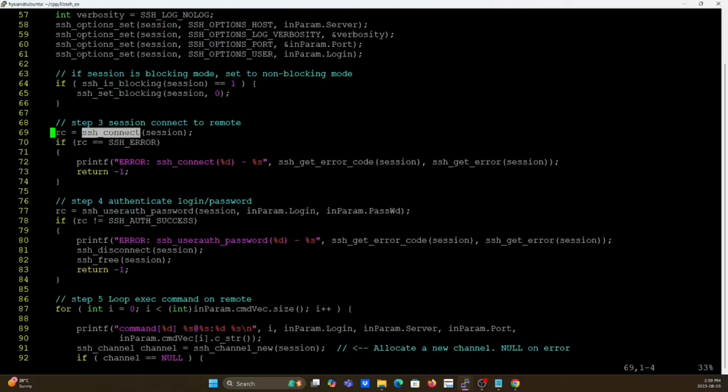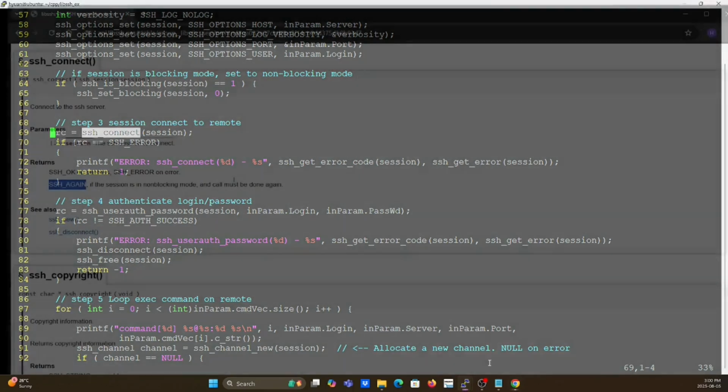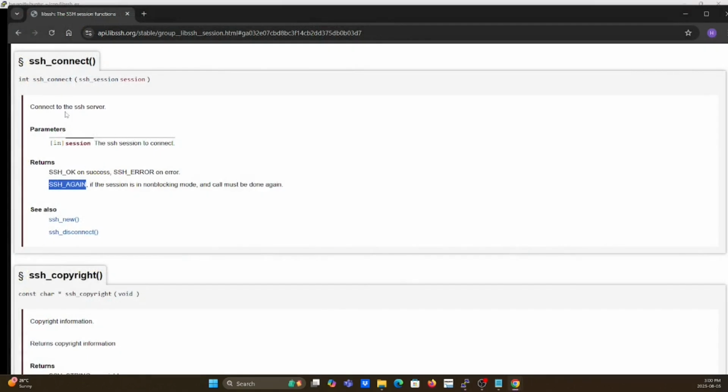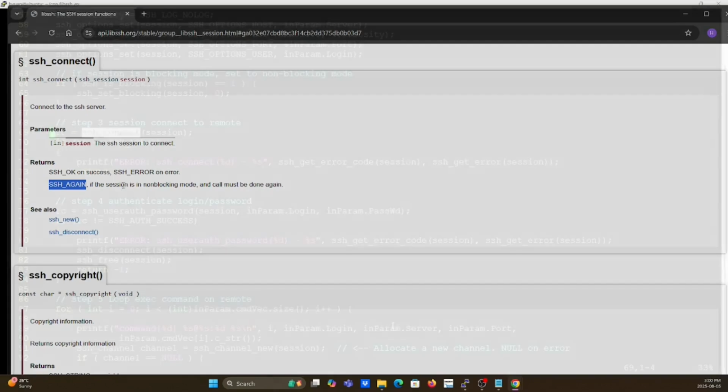Back to step 3, connect the session to the remote using the function ssh_connect. This function connects to the SSH server. It returns SSH_OK, or SSH_ERROR on error, and SSH_AGAIN if the session is in no blocking mode and the call must be retried again.